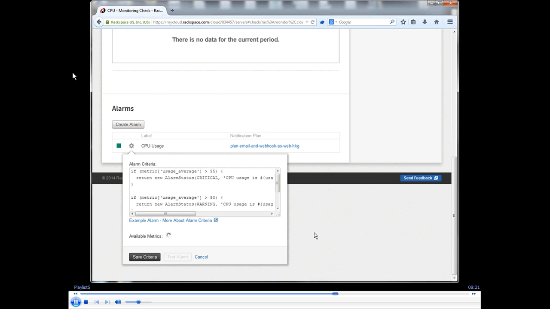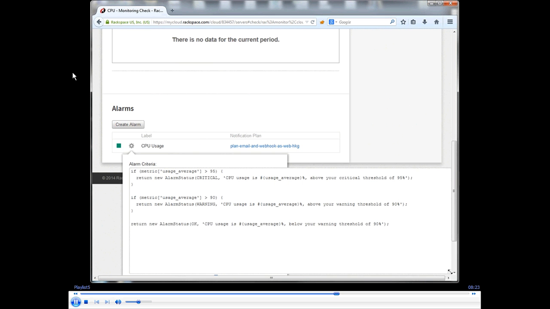We'll just have a quick look at the criteria for the alarm. The criteria here says if the usage is above 95%, then generate a critical alarm. If it's above 90%, then create a warning. Otherwise, return OK. So what this basically says is, if the CPU goes over 95%, create a critical alarm, and that alarm will then trigger our autoscale to scale more servers.